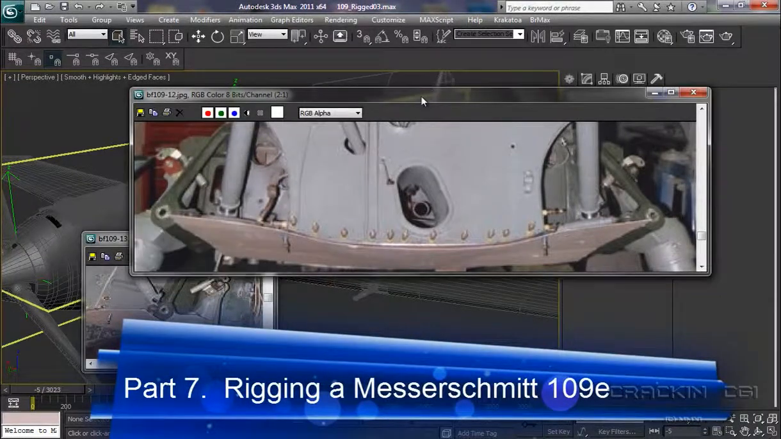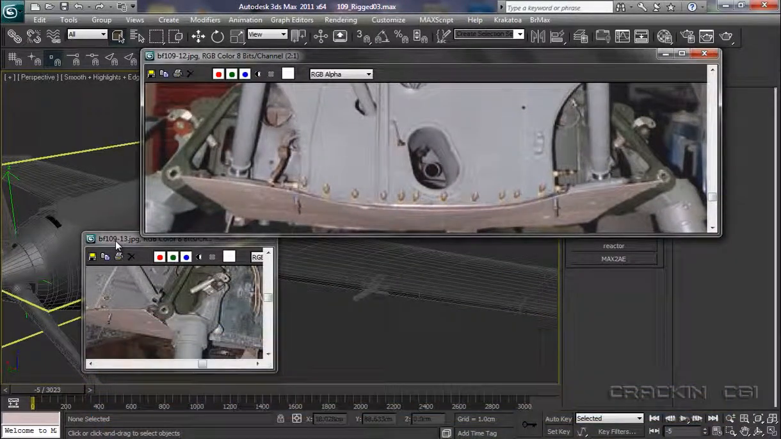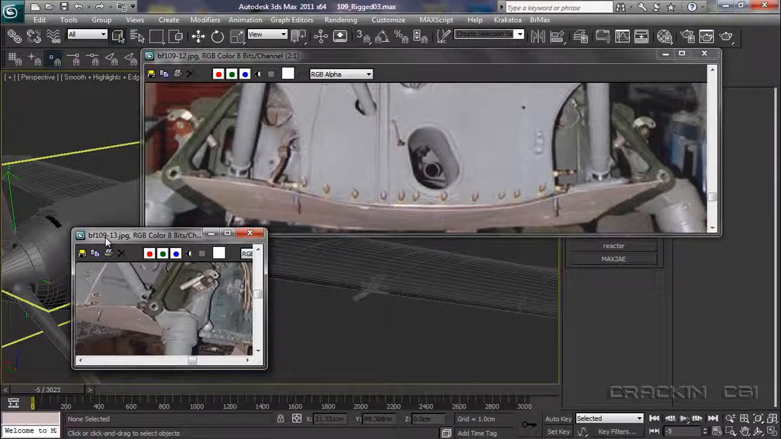And welcome back. Well, we're going to be looking at the point connections for the undercarriage.